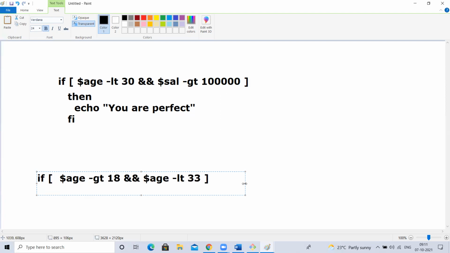But she wants to make one more condition. This is one condition, this is one condition. Age can be more than 18, less than 33, but salary should be more than 1 lakh. One more condition she has to write.